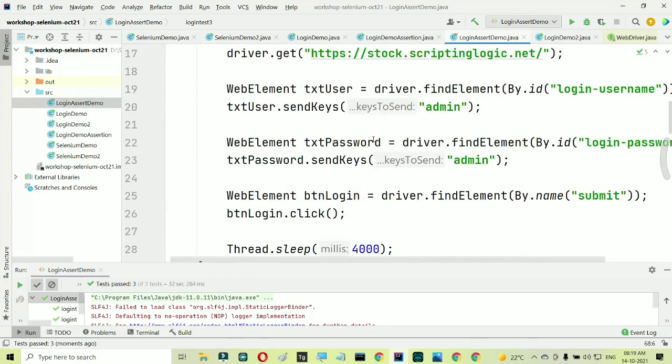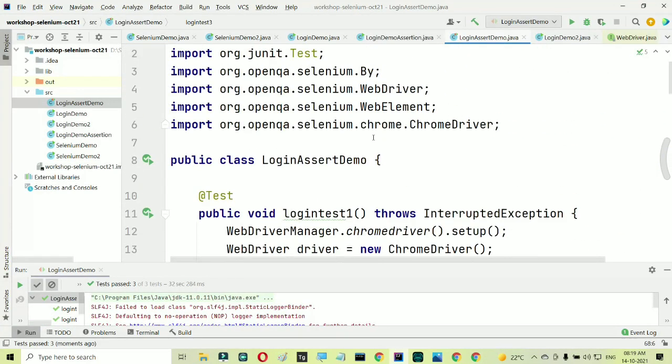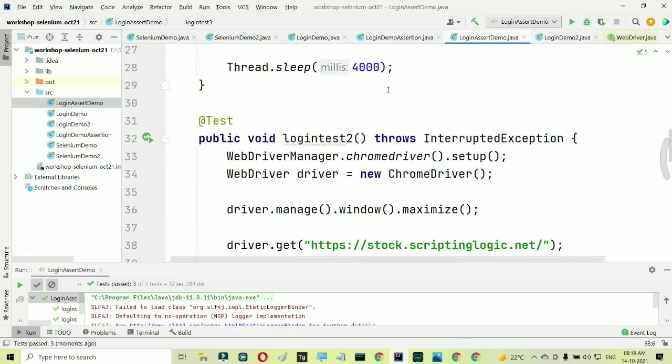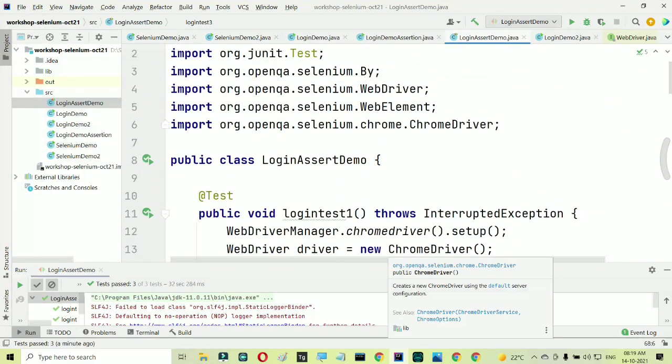Fine. So Amol, one question. Yes. So it will always run all three test cases. Can we run only one or two test cases? We have that provision, but for that we need to implement TestNG and some other advanced things. So yes, of course we can make some test cases executable, and we can restrict some test cases from executing.